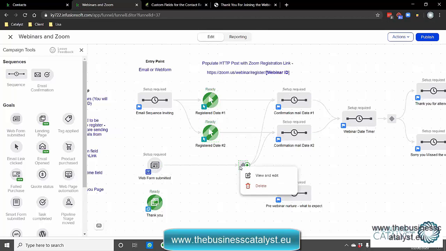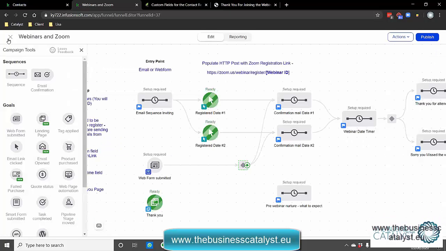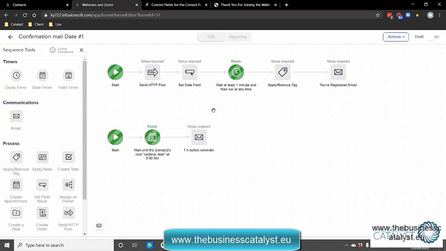And for the web form, to make sure they go where you want, you set a decision diamond saying if the form submission option radio date 1 is selected, send them into this sequence. And if button 2 is selected, send them into this sequence. That's how we make sure that they get the right registration for the right webinar. So these two are identical apart from one thing, which is which webinar they are registering for.